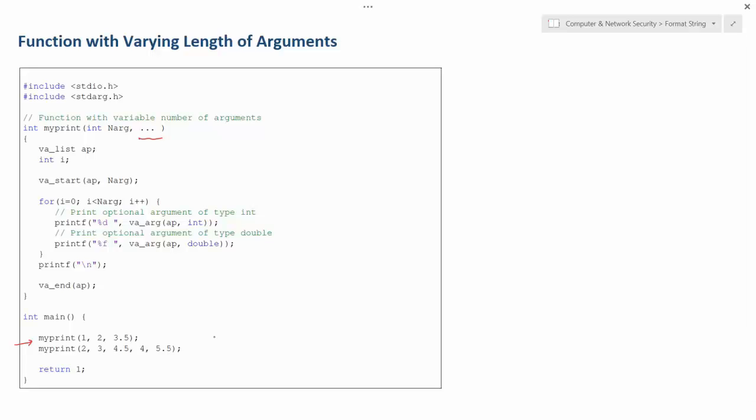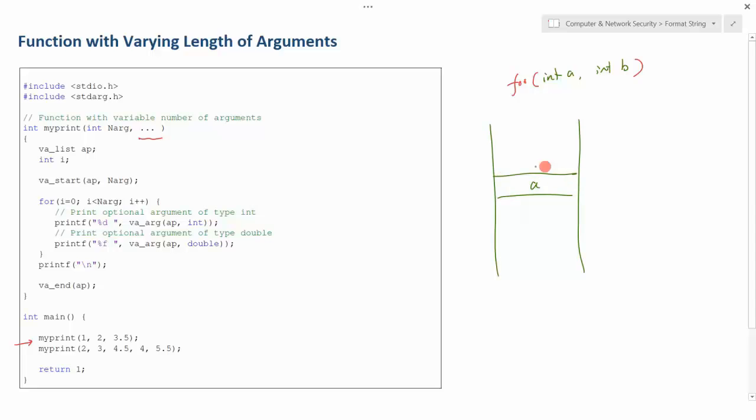Now the question is, how does this function work? If you define a variable length function, how does it work? We know that if we define a function foo with int a, int b, then in the stack a is pushed here and b is pushed here, and a and b are referenced by EBP plus 8 and EBP plus 12. That's how it works if you have a fixed length of arguments.